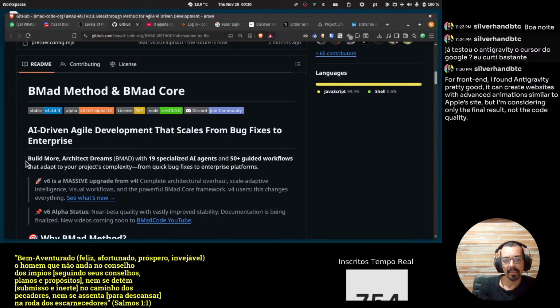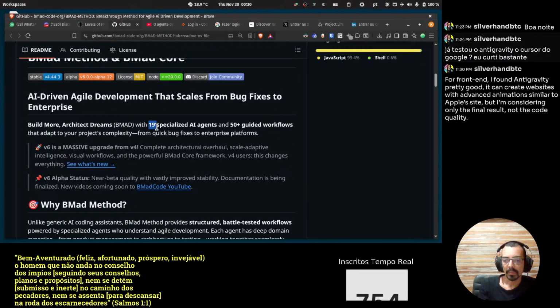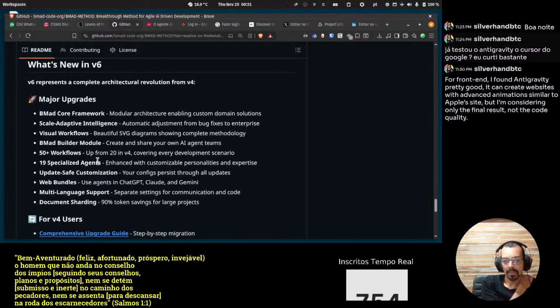It's BMAD because it's Build More Architecture. V6 is a massive upgrade from V4. Great architecture overall: scale adaptive intelligence, flow, powerful core. This changes everything. Adjustments and bugs fixed in all workflows. Beautiful CVGs for going complete methodology. Add workflows. Add builder model. Three agent flows.